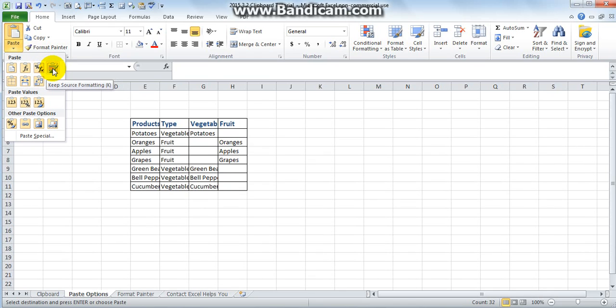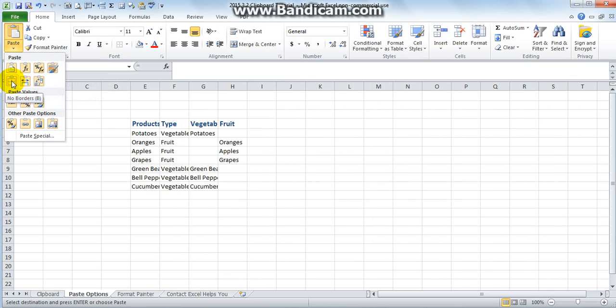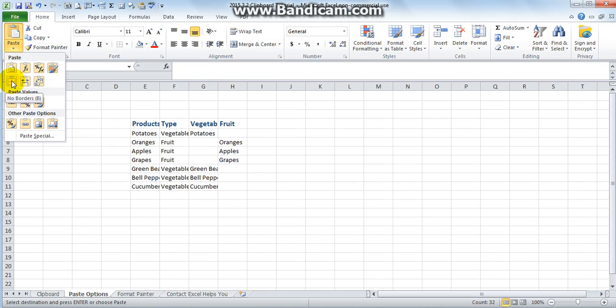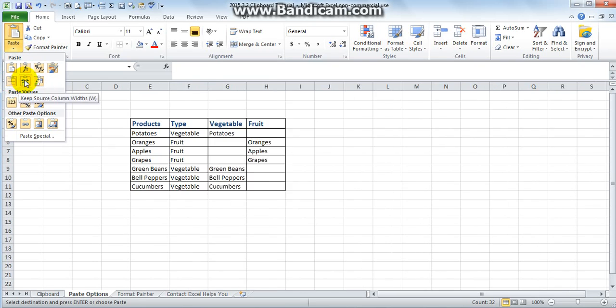Keep source formatting, so that just says it's going to look like the beginning. We could paste it without borders. So you see how that's different than paste formulas, because here we kept the formatting of the title groups. This one's really cool. Keep source column widths. So we worked hard to get the columns looking good at the source, so we wanted to paste those here. And then this one is, I haven't used this one very much, but it's really cool.